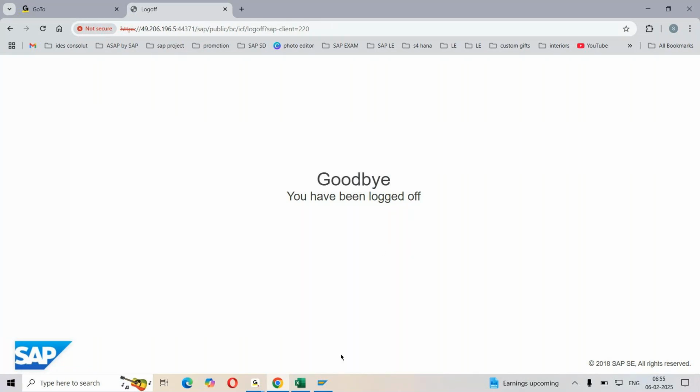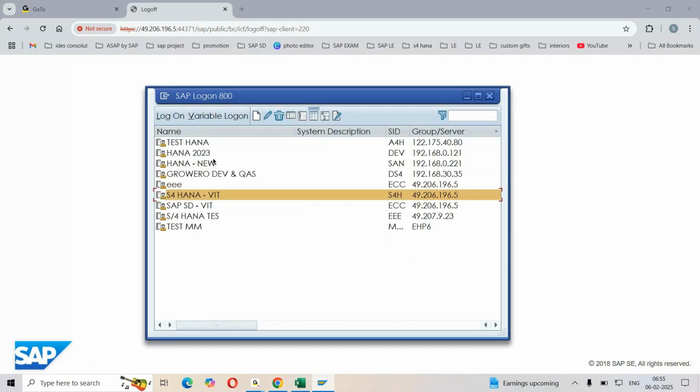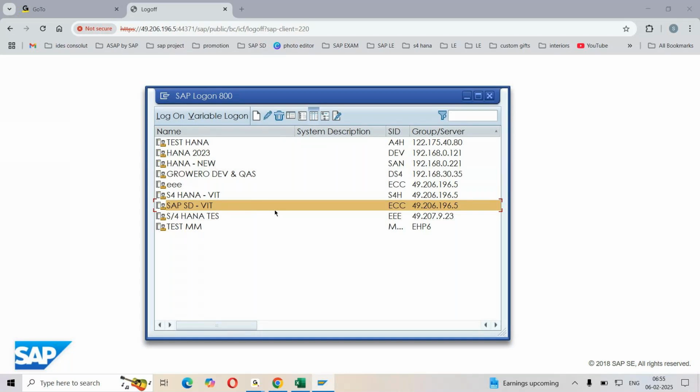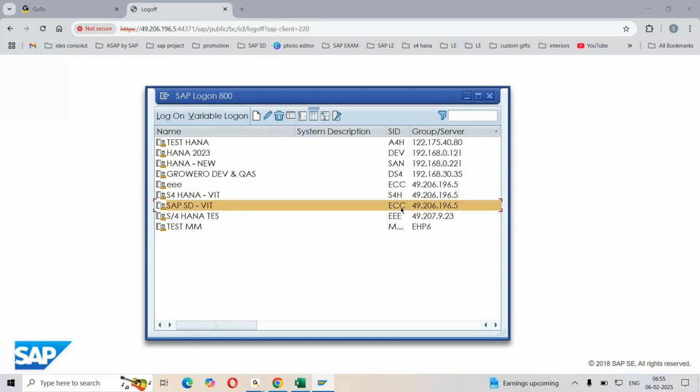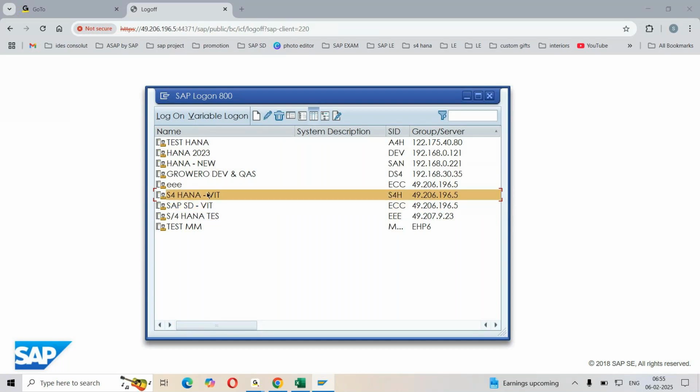Now, there is one more thing. This is another server, which we call it as ECC. This is S4HANA server. This is ECC server. ECC is the old version of SAP. S4HANA is a new version. Going ahead, all companies will be using S4HANA itself.